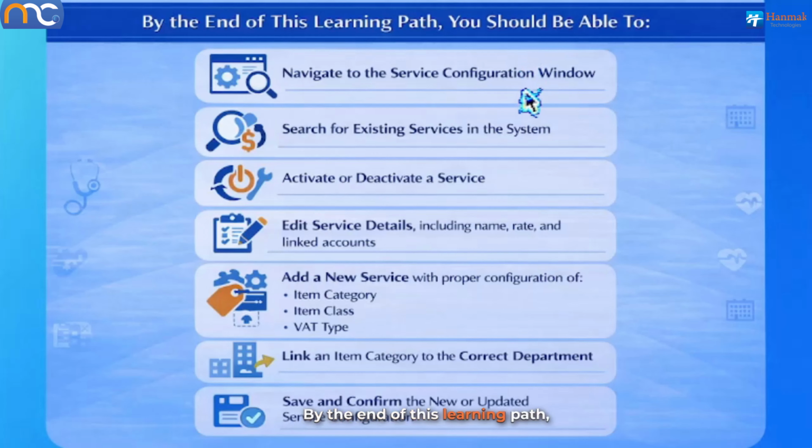By the end of this learning path, you should be able to navigate to the service configuration window. Search for existing services in the system. Activate or deactivate a service. Edit service details such as name, rate, or linked accounts. Add a new service with proper configuration of item category, item class, and VAT type. Link a new item category to the correct department. Save and confirm the new or updated service configuration.